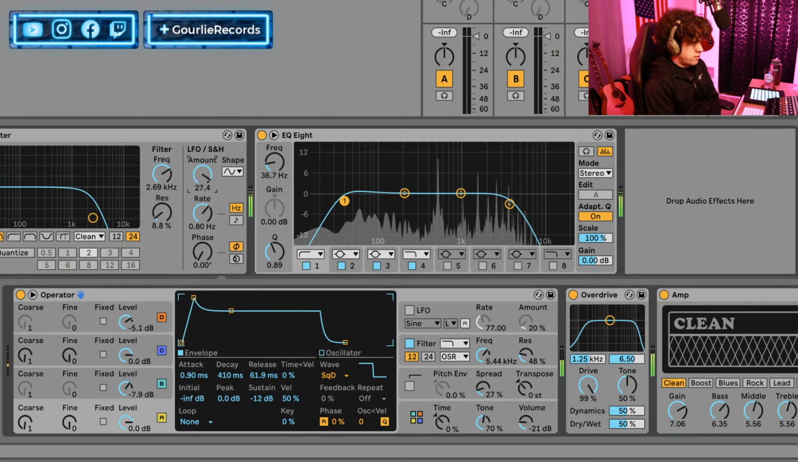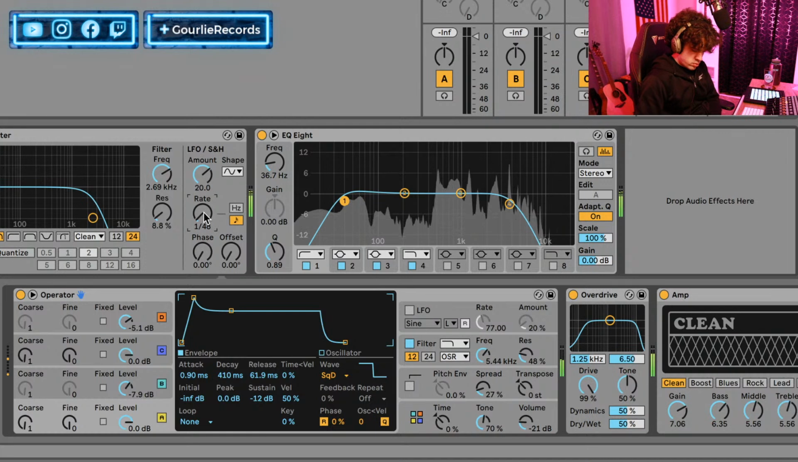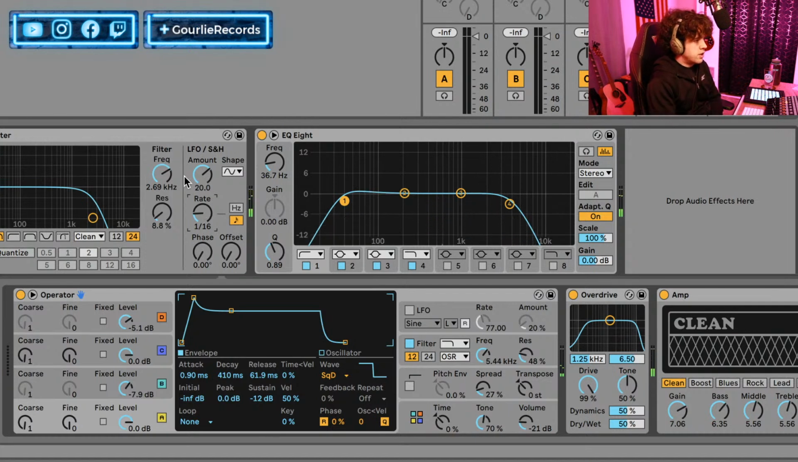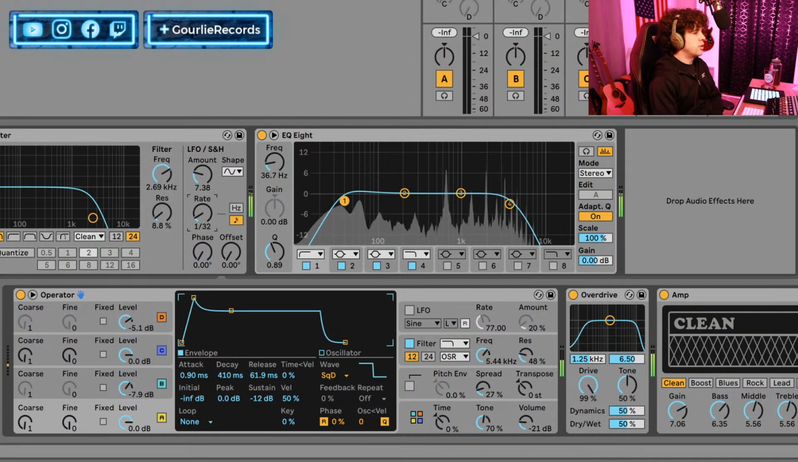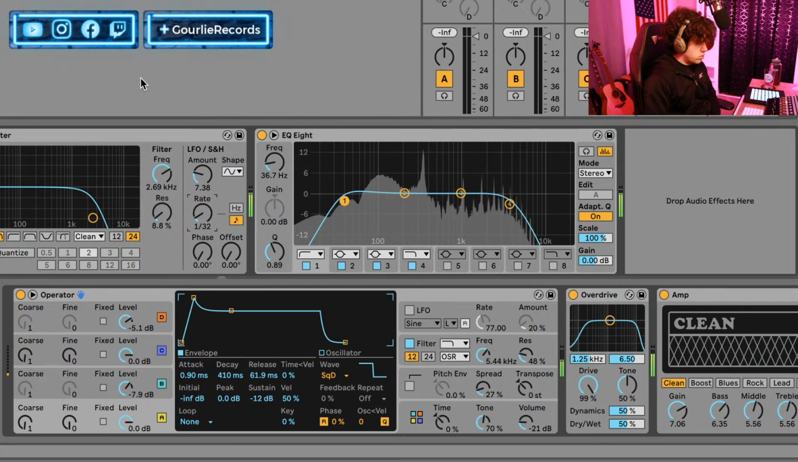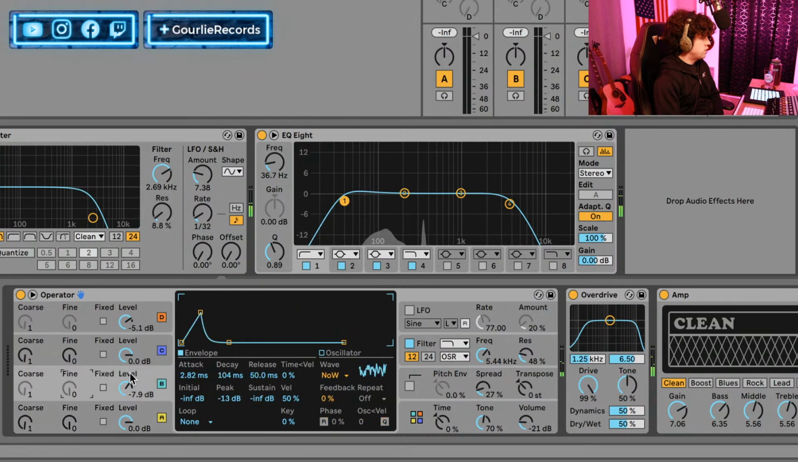Make this fast. A little too crazy train. Let's turn down the amount. Let's go a little less. Just enough to get a little tremolo in there. Sounds like I might need a little more attack on one of these white noises. Yeah, this one.